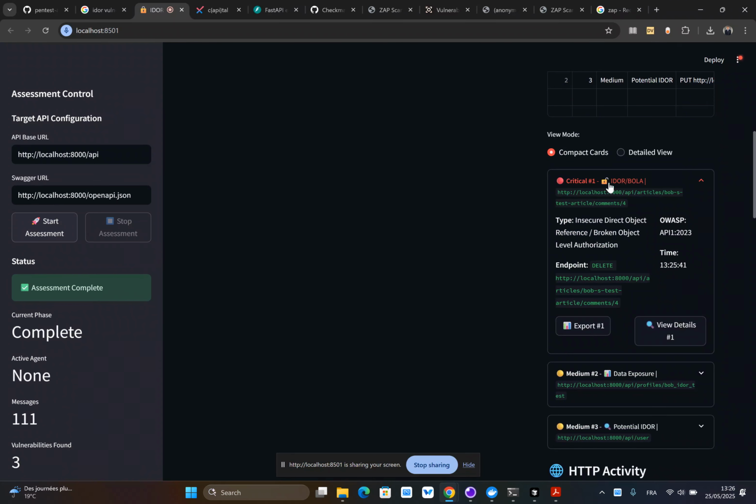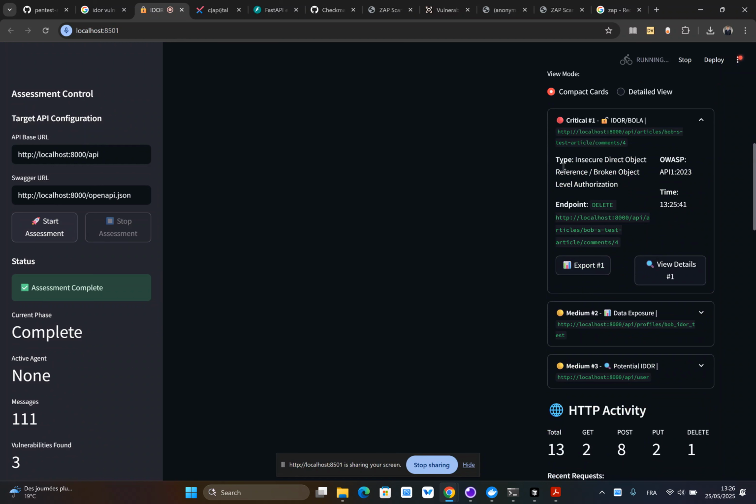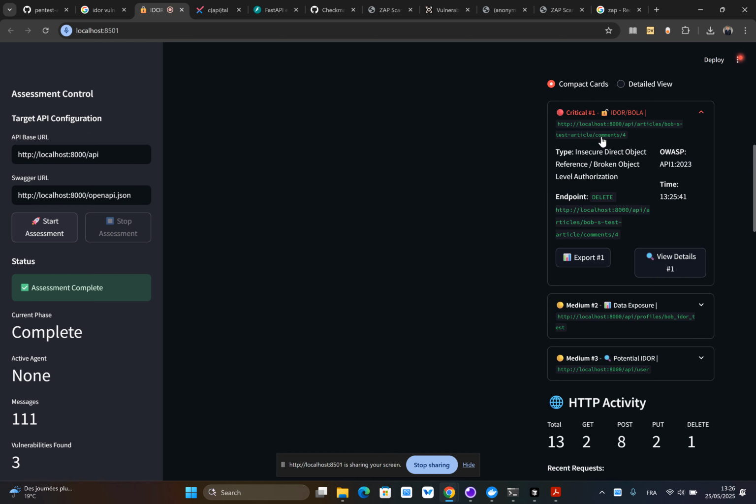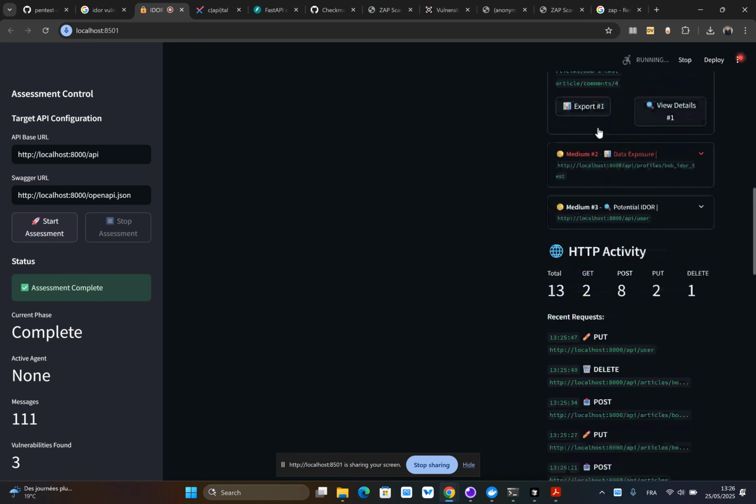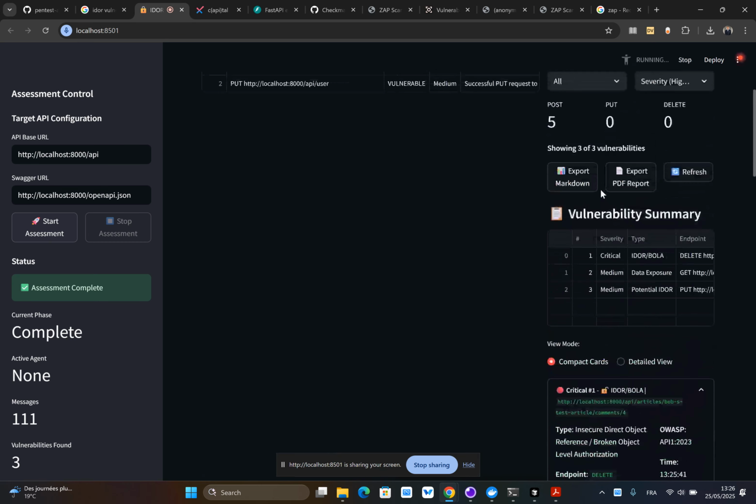It's a critical IDOR, and it did actually give a user the right to delete a resource of another user. So this is the kind of issue we can have with IDOR, and we can also download the report.